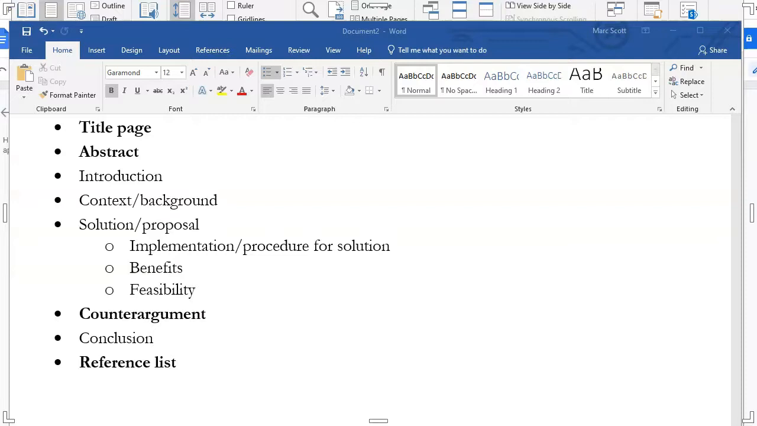So here's a generic list of different kinds of sections that you might include in a documented argument. Things that are in bold are sections that are mentioned in the prompt for the documented argument. So a title page, you include that because we're working in APA format. Abstract, same thing. Reference list, same thing. The counter argument is also mentioned in the prompt for the documented argument. And again, that's where you're anticipating where somebody might disagree with your argument, and you address that disagreement in your essay.